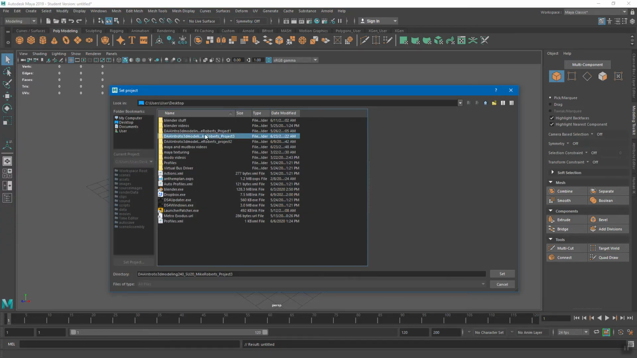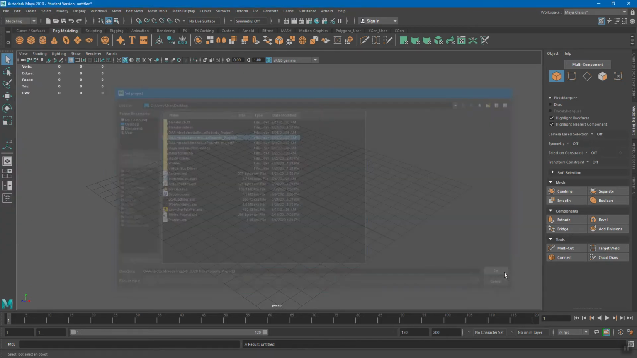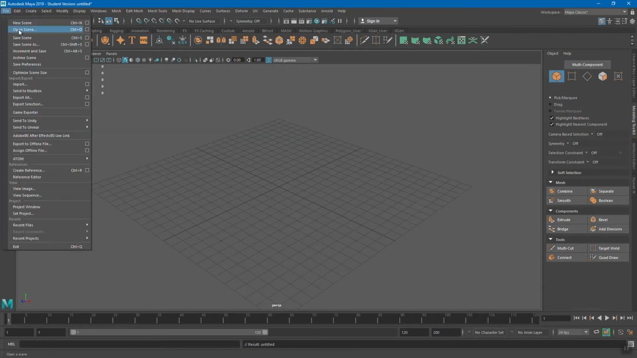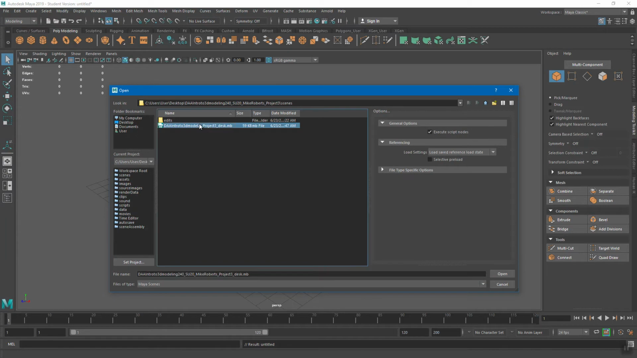And there's Project 3, so we just click on the folder. We hit Set, there we go. And that's now the active project. So now if I go File, Open Scene, you'll see that there is the desk.